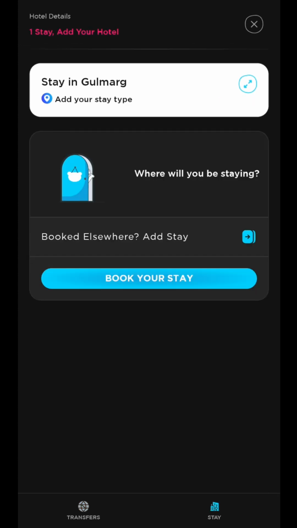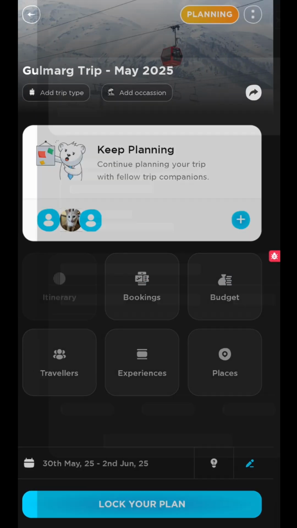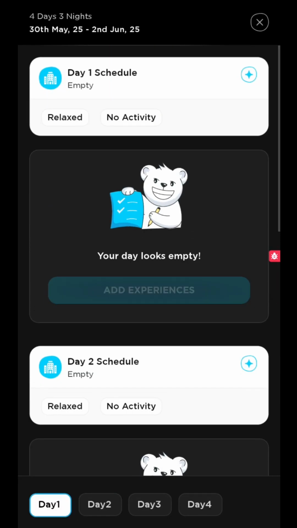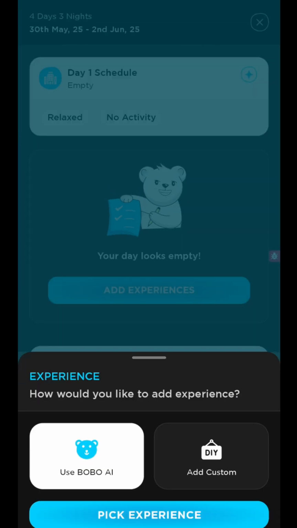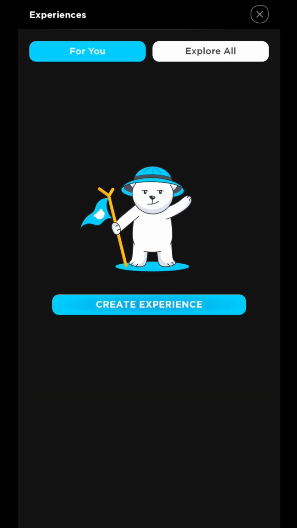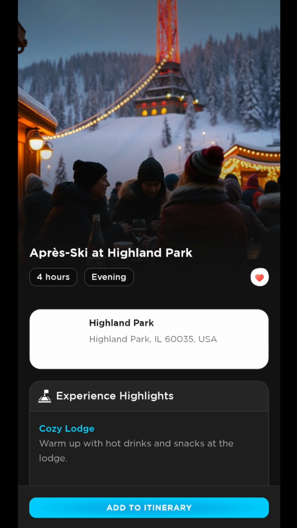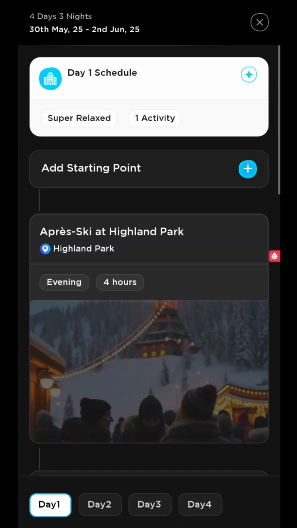Now let's go to the next thing, which is the most important thing for trip planning, which is the itinerary. So once we are in the itinerary, you can see day 1, day 2, day 3 schedule. You can add experiences. Either you can pick the ones that were generated by AI. You can just tap on explore all, select a particular experience, see the details, and tap on the button add to itinerary to add it to the itinerary.